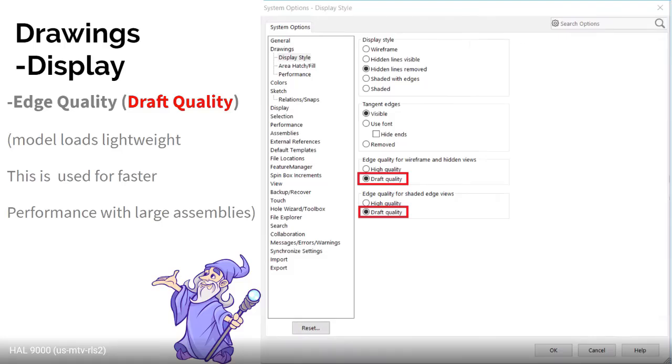If you are working with large assembly drawings, these two on the drawing display tab really matter to you as far as setting these to draft quality. If they're set to high quality, which is the default setting, when you go into lightweight mode and make a drawing of that lightweight assembly, it will load it up to show you the high quality edges. If you set those to draft quality, that allows you to use lightweight assemblies inside your drawings. And so your drawings will load up faster, especially if you're dealing with a large assembly.